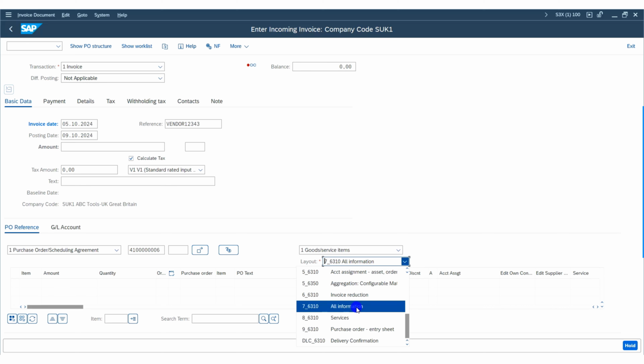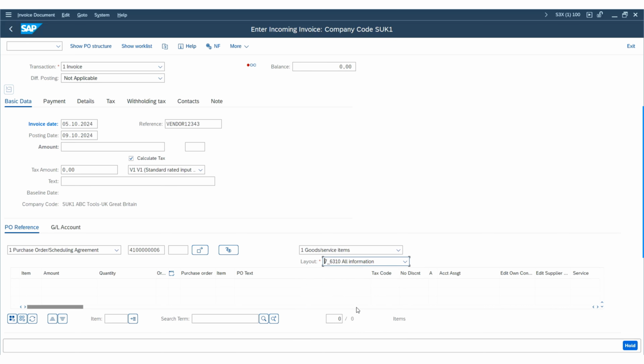Right, additionally you can view all the information, so let us select all information, which will display all the details under the line item. Remember, the data is organized into the header data and the line item data. The header data applies to the entire document, while the item data only applies to the specific line item. After entering the purchase order, press enter.